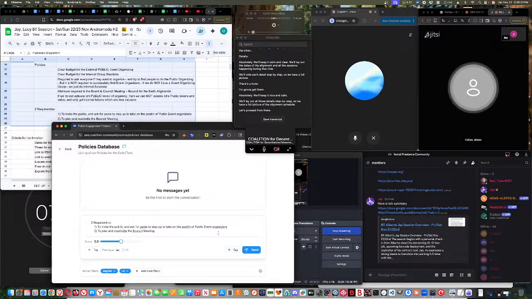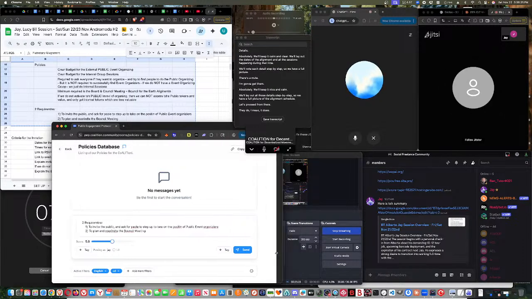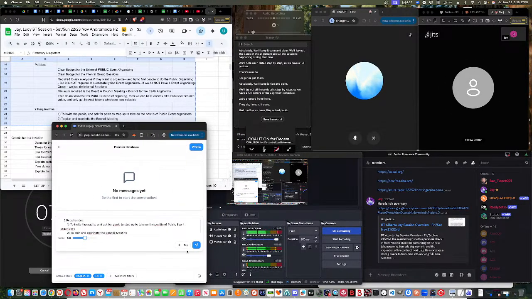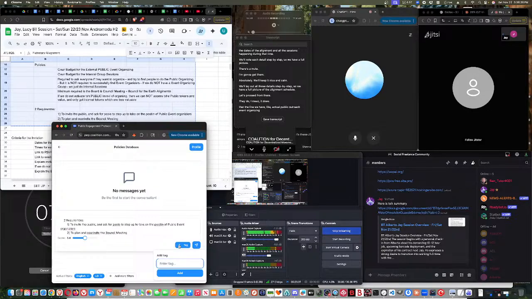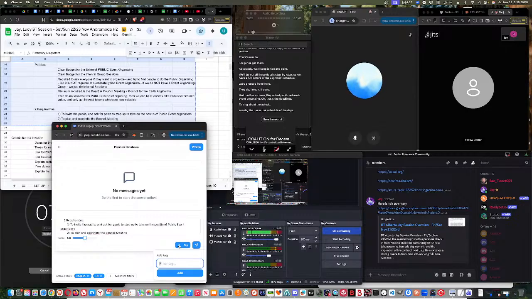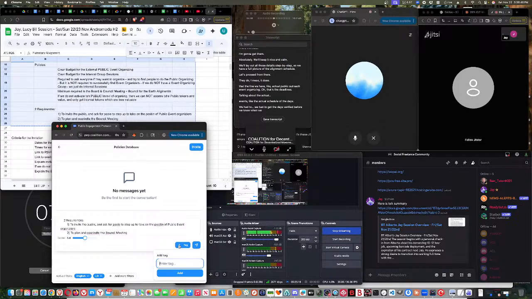Do you mean the days that align, like the actual public outreach event organizing? No, that's the deadlines. I'm talking about the actual events, like the actual schedule of the days. We had to get the days verified before we knew when we were going to start and get all the work done for the timeline of the deadlines, you know?